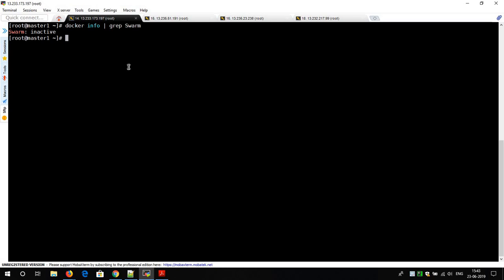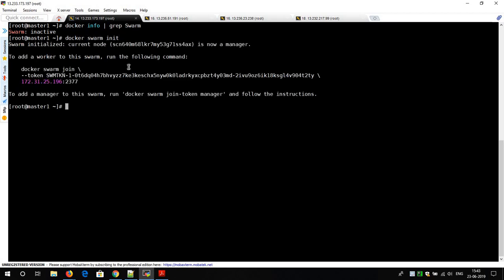So what is the first step? I will initiate my Docker Swarm. I am initiating Docker Swarm on my master server. What is the command to initiate it? docker swarm init. By running this command, my swarm will activate. If I run docker info | grep swarm again, I will see that swarm is active, but previously it was inactive. So my swarm got activated.